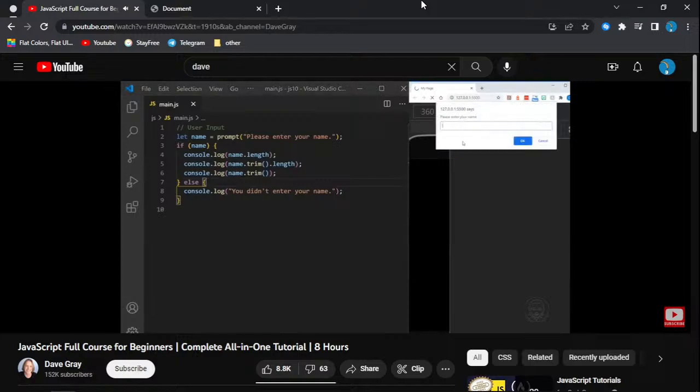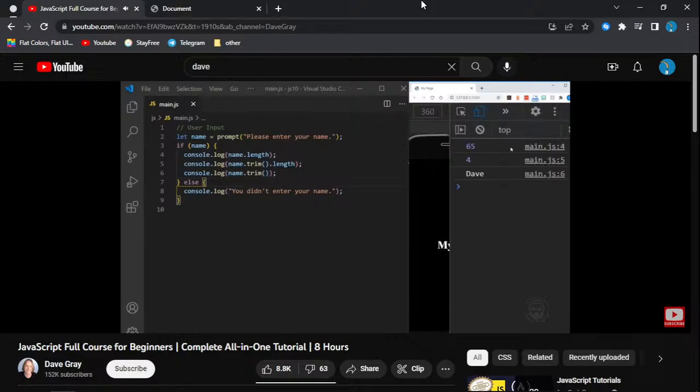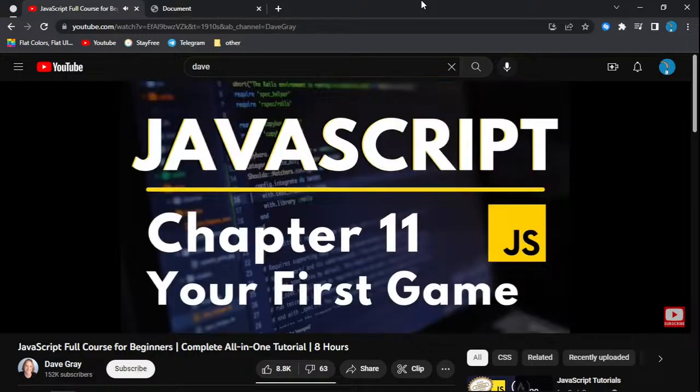So now I'll type my name, leave a lot of spaces afterwards, spaces that we wouldn't want in a database. We wouldn't want taking up space when we repeat the data back to the user or on a web page. Click OK. Look, it was 65 characters long before we trimmed it down to the actual 4 characters without the white space that could be at the beginning or the end of the string. It will trim both. And then we logged the name to the console.